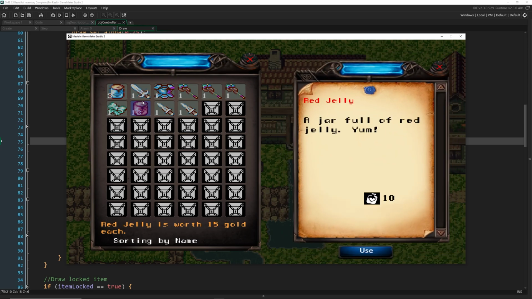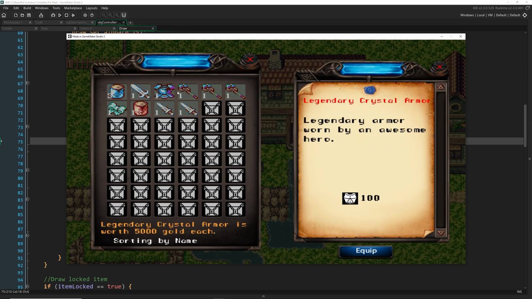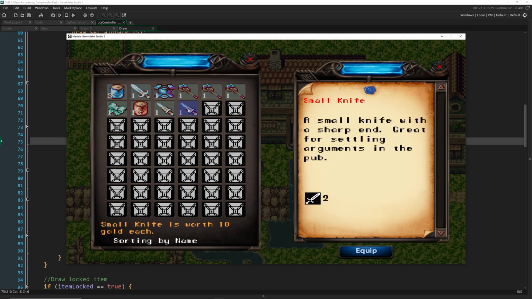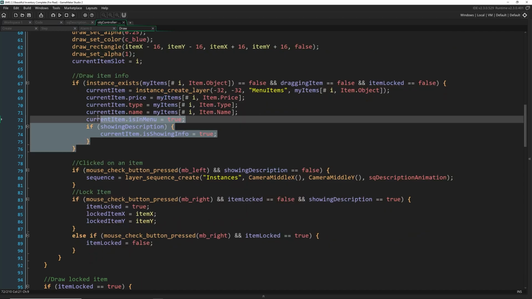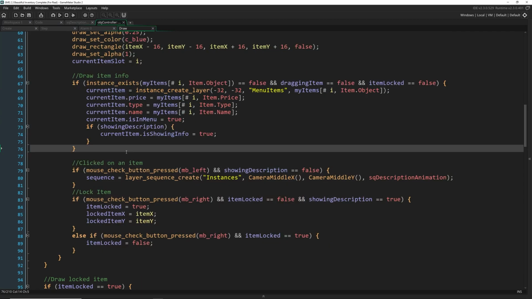a beautiful inventory inside of GameMaker 2.3. In this video specifically, we're going to be showing how to draw information from the item that we're hovering over in this description box. The way we're going to be tackling that is creating the item that we hover over and then having that item actually draw its own information.